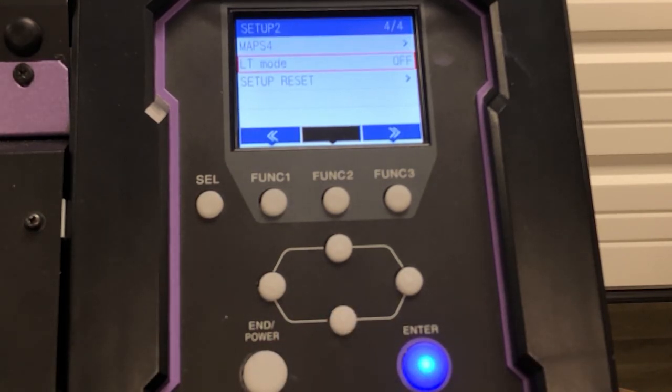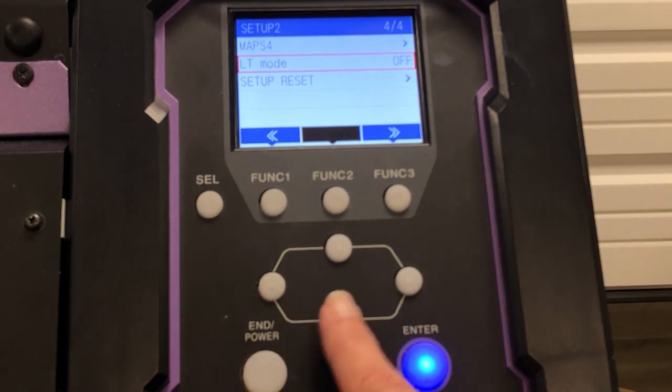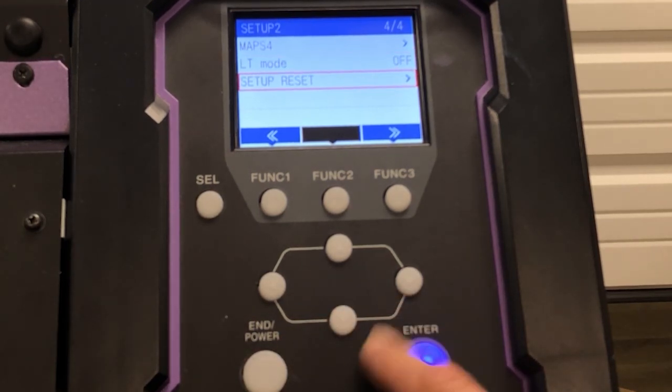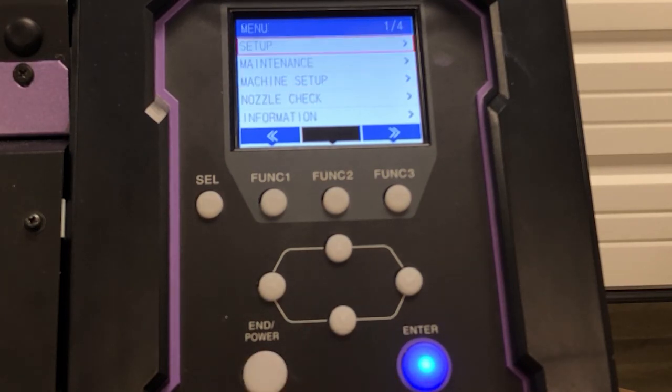LT mode. LT mode sets if the machine needs to have your ink be more flexible. But also remember that this can also change your prints stickiness and odor and how much the ink has been cured or not. And then of course you can do a setup reset, which will set all of your values back to default. So that is stuff that you can do for setup.